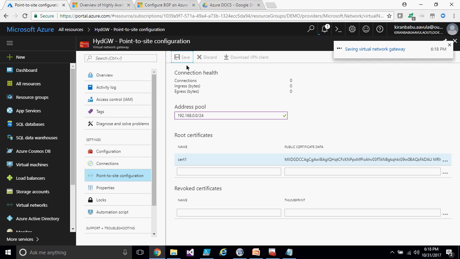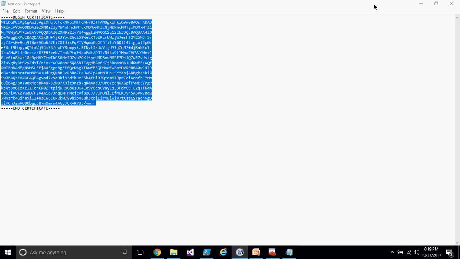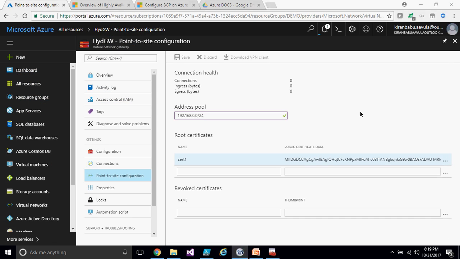The two things that we did are, one, we gave one address pool. Second, we gave the certificate data. That is whatever we exported from the certificate manager, we opened in Notepad and we got this big string, right? These are the only two settings that you need to do on the gateway side.